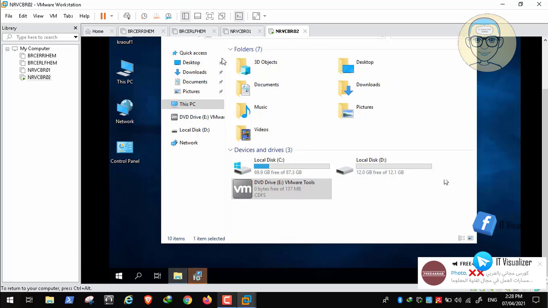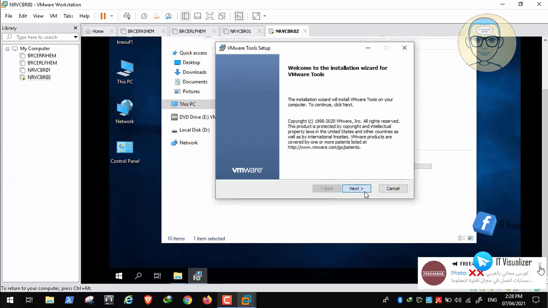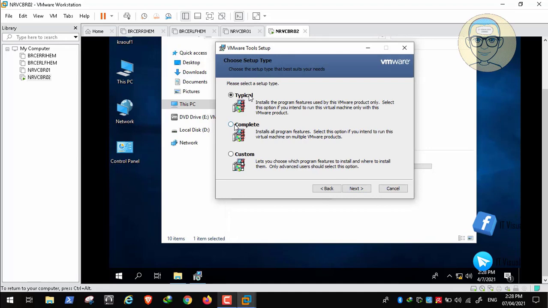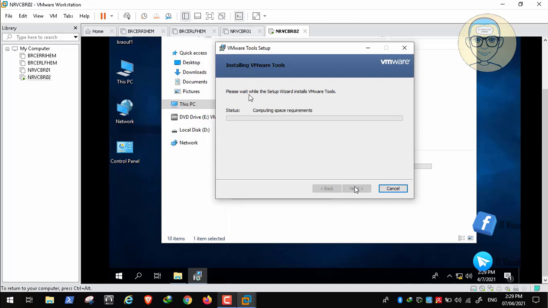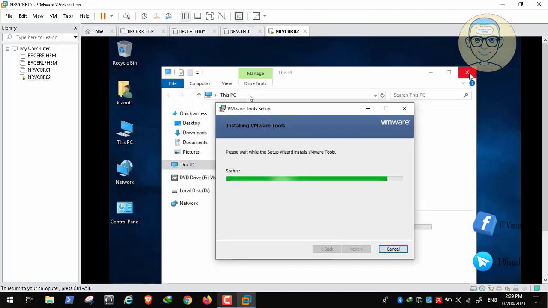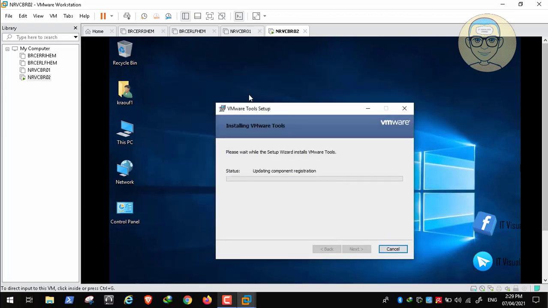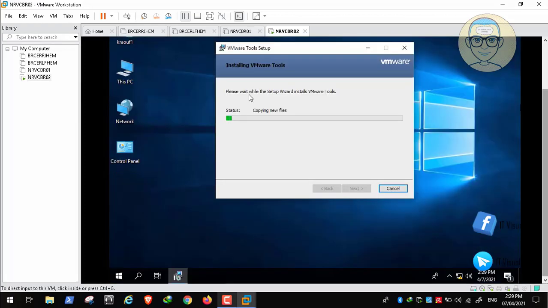So here we are installing the VMware tools, and we'll complete it. Next, next. It will need to restart the machine after installing the VMware tools. It will correct the display, as we can see here that this display is smaller than the screen.